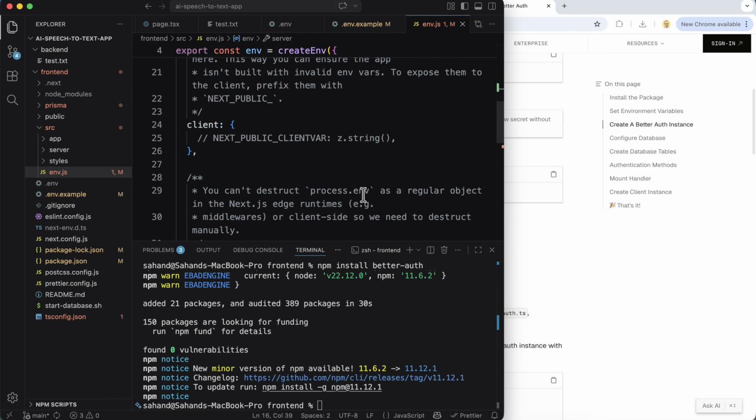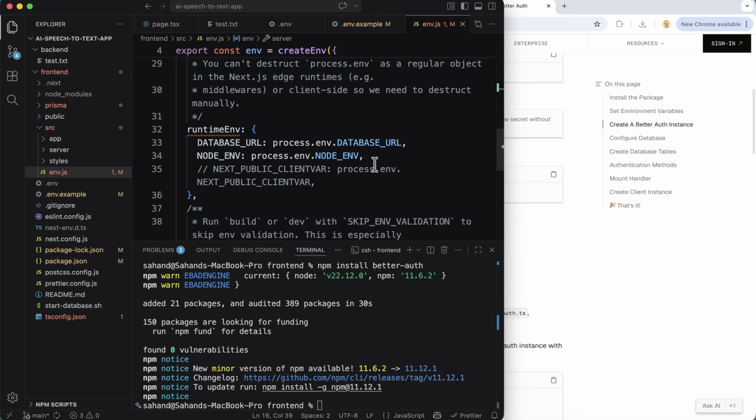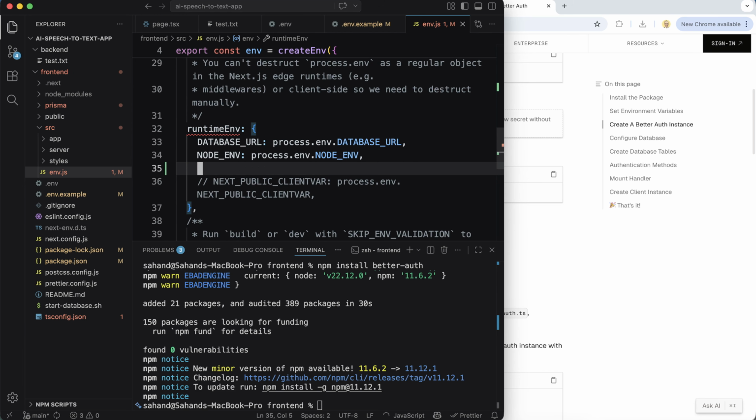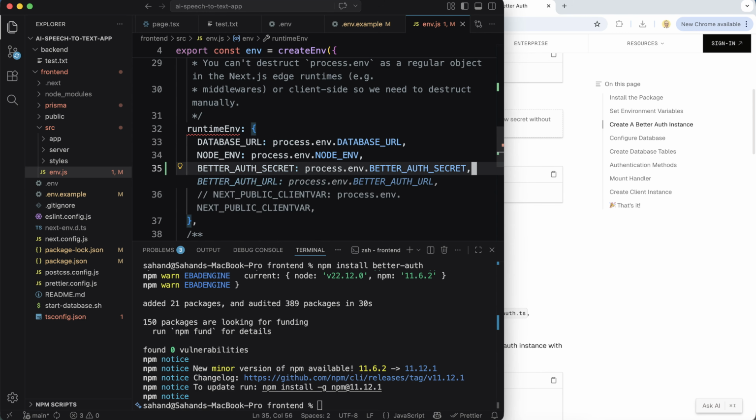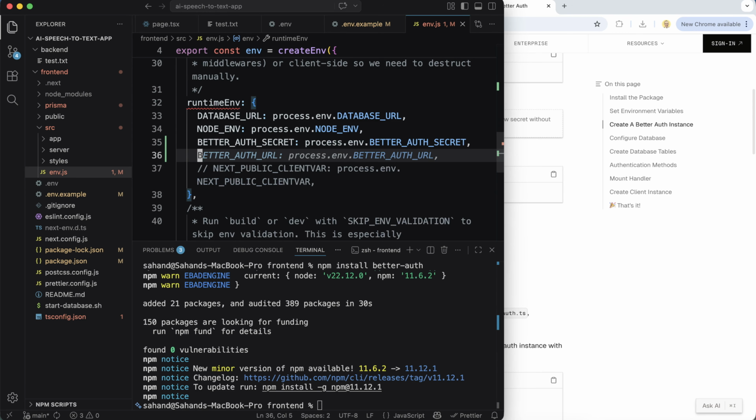Now we need to move to the runtime environment. We have to add these new environment variables there as well. We set the BetterAuth secret using process env, and we also define the BetterAuth URL variable in the same way.